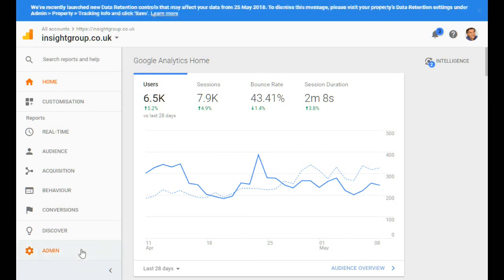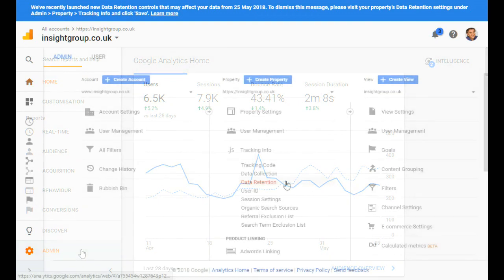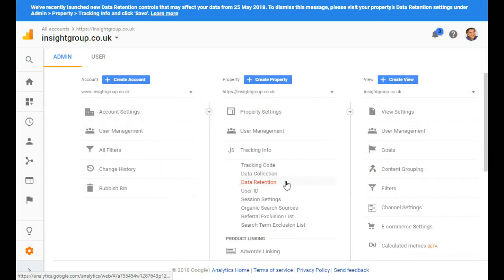First thing you need to do is to go to the admin cog down the bottom left, click on that to go into the admin settings. Once you've clicked that, you'll see 3 columns. Move to the center column where the property settings are listed. Go down and click on JS tracking info, and that'll expand this submenu here where you can click on data retention.